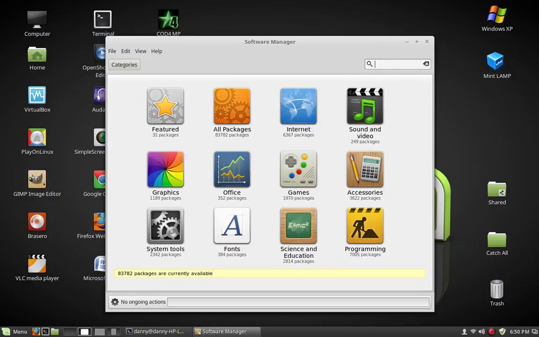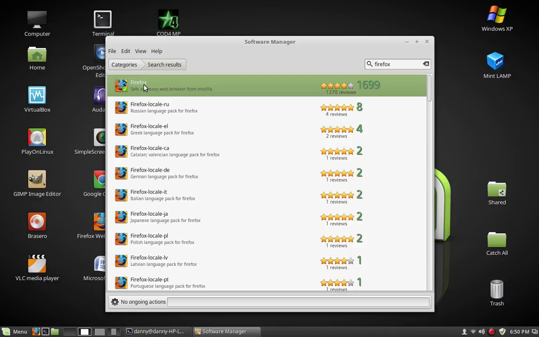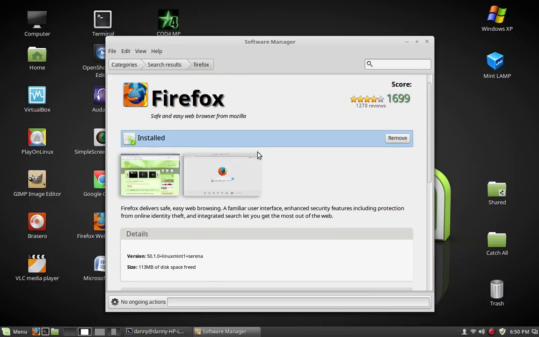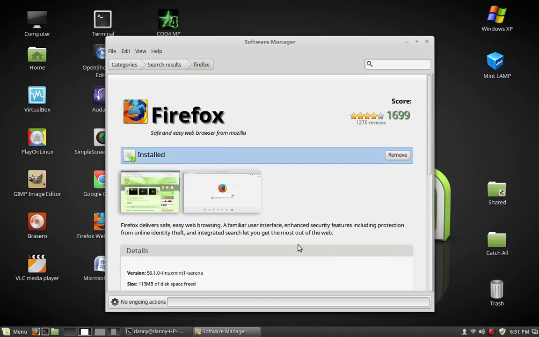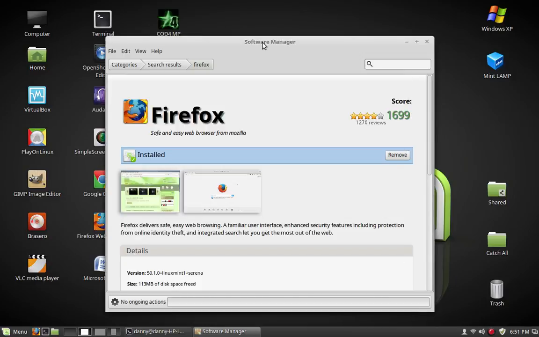But see, search for Firefox. And see, it's right there too. You can click on it and download it from here. Sort of like an app store. If it wasn't already installed, it would say install right here. So it's a lot faster with the terminal, but this one's a lot easier to find things.